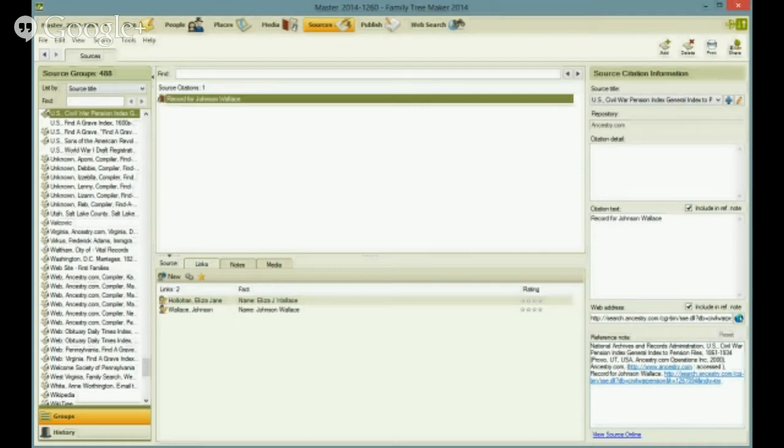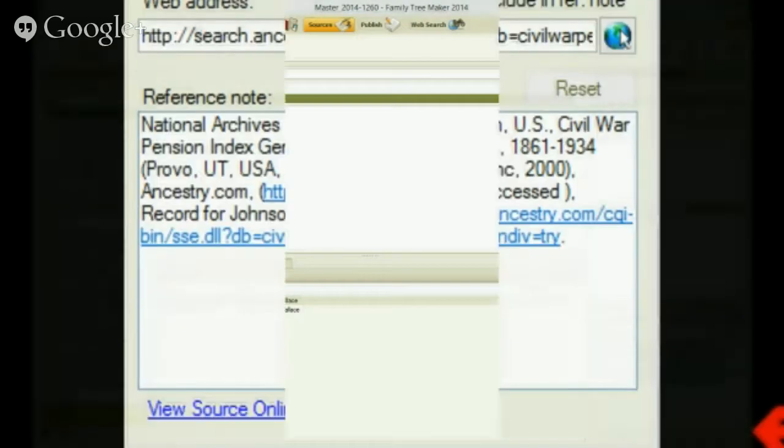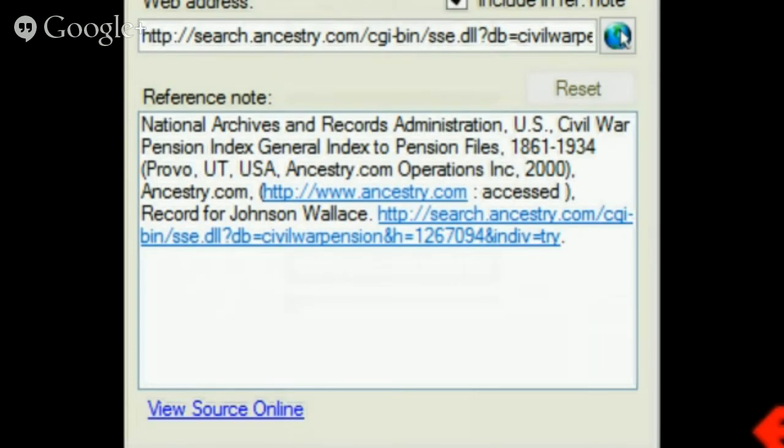But I want to show you something new that just happened today. It may have happened last night, but I'm now bringing on my screen what's in the reference note. What is brand new is sitting right there.